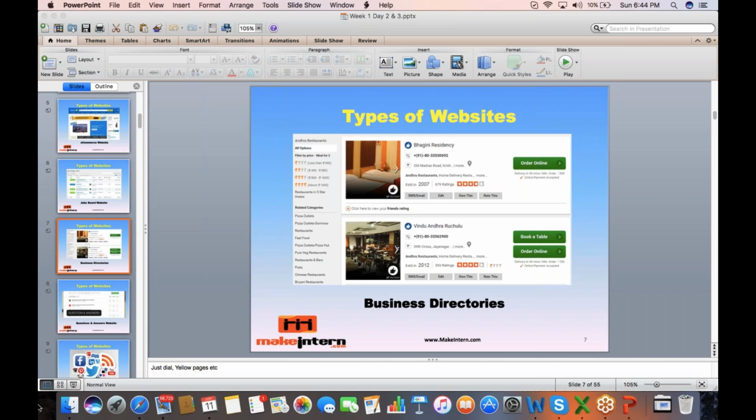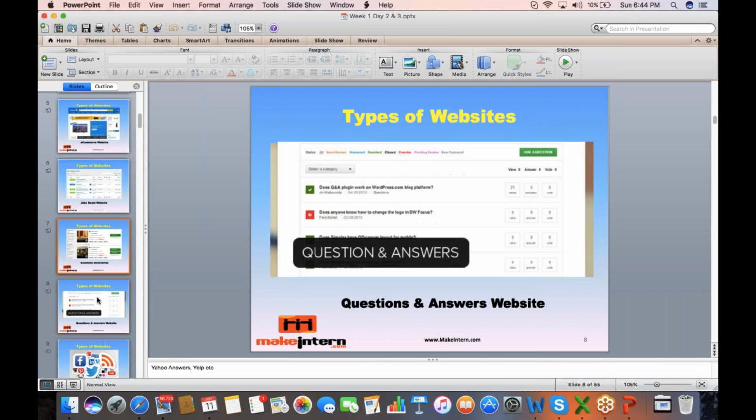So it's up to you what kind of website you want to create. You can create a review website, a membership website, an e-commerce website, a job board website, a directory website, a press release website, or a discussion forum website. It's up to you what the objective and purpose of creating the website is. Accordingly, you can give the name of that website.